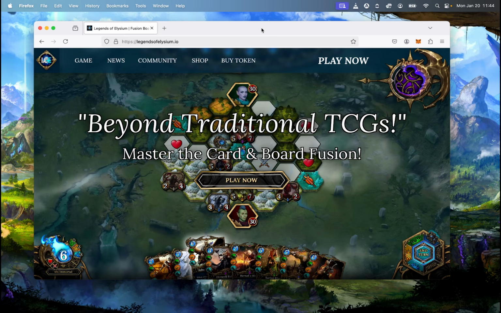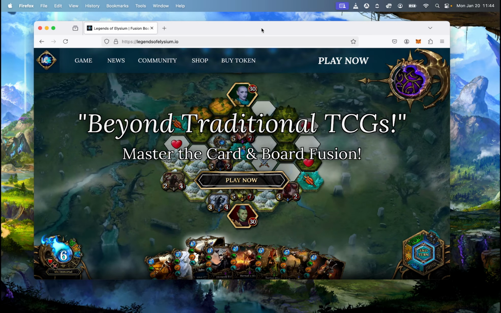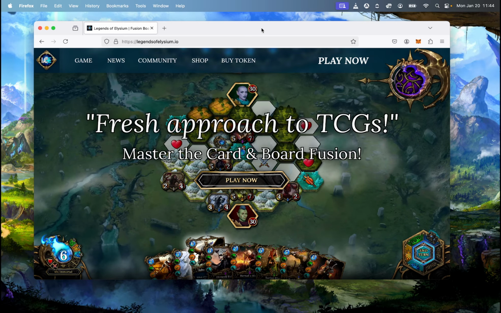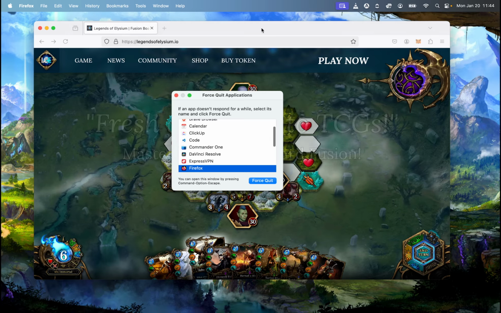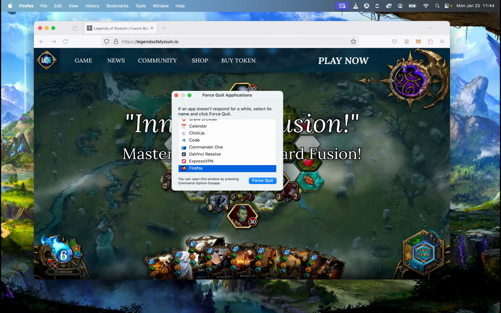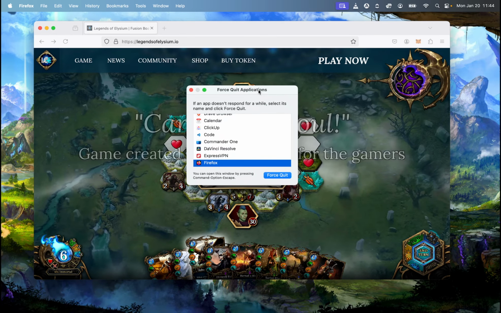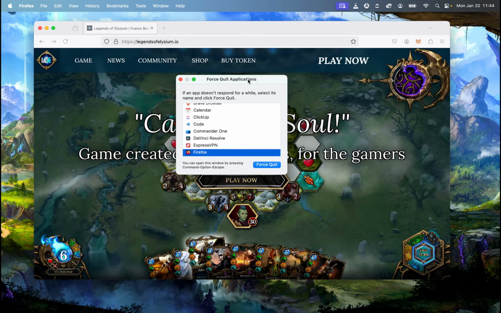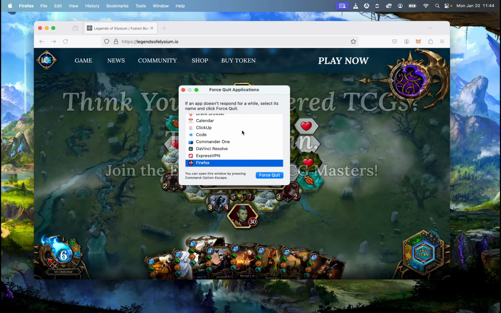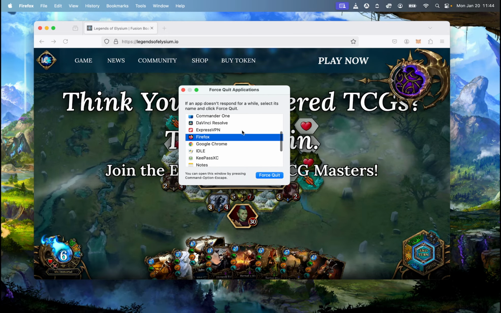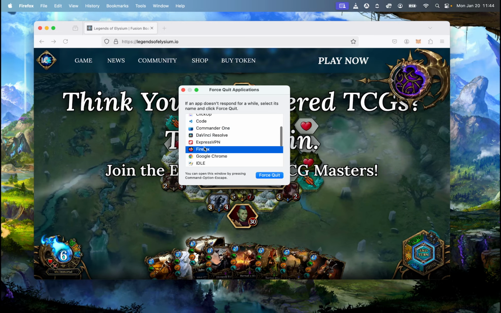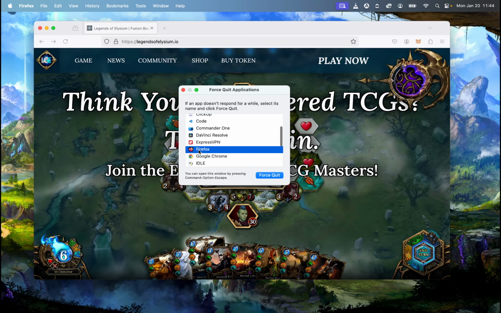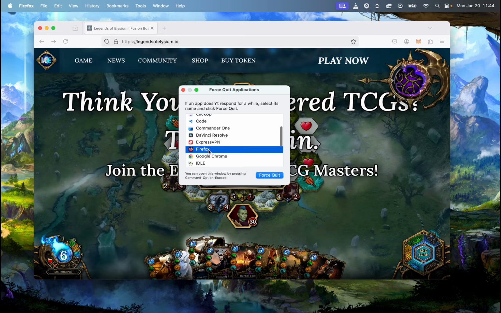Now, in order to force quit, press on your keyboard Option Command Escape. Once you press Option Command Escape, the Force Quit Applications menu will show up, and here you will see all of the apps that are currently opened. So all you need to do is click on the one that you want to force quit. So in my case, it's Firefox.